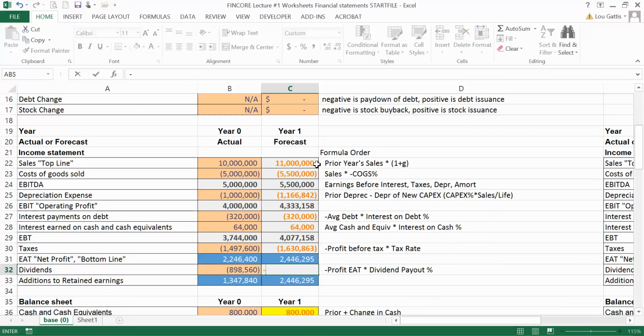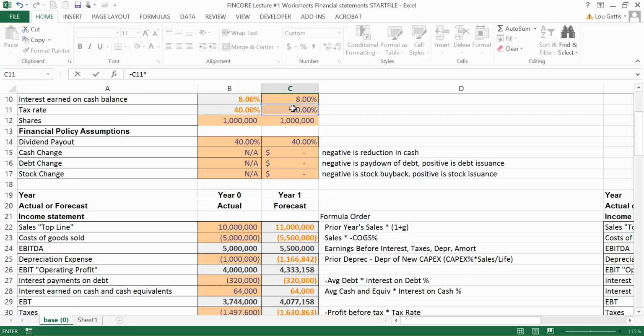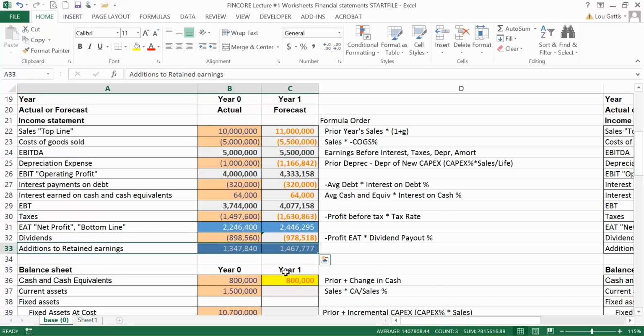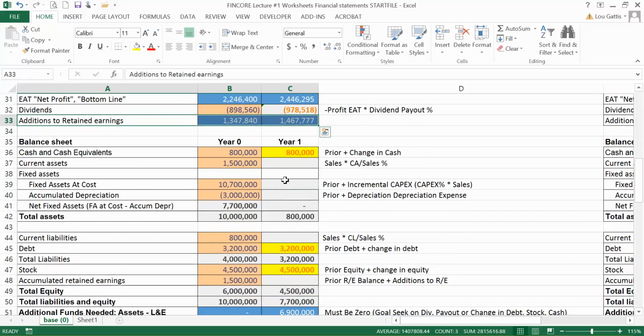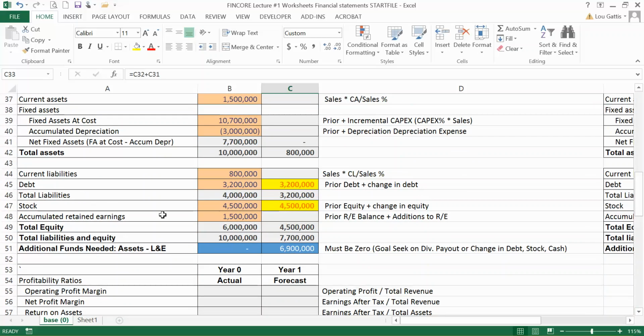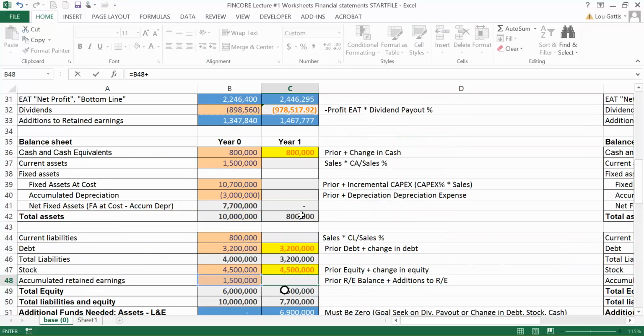So I'll say minus, I take my 40% of, whoops, that's the wrong 40%. Let's take the dividend payout rate times my profits. There's my dividend payment for the year. And what's left over, that's going to go to the balance sheet. And we can plug that one in right now, since we're going to add additional $1.4 million to retained earnings. I'll go down to where it says accumulated retained earnings, and I'll take last year's balance plus additions to retained earnings.